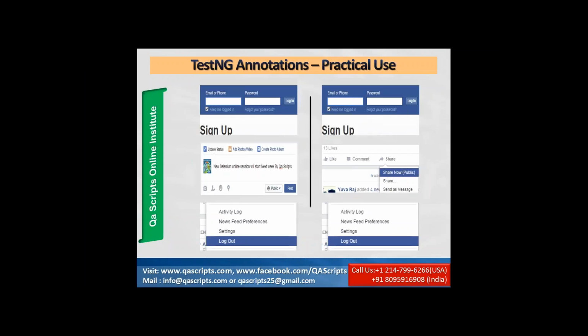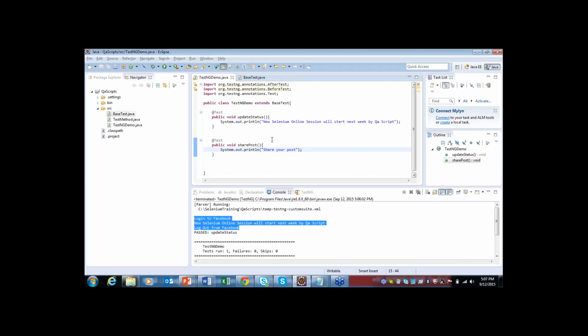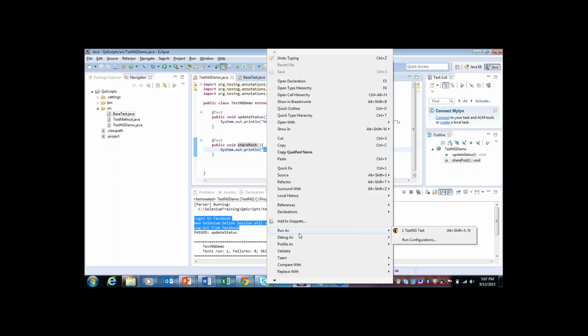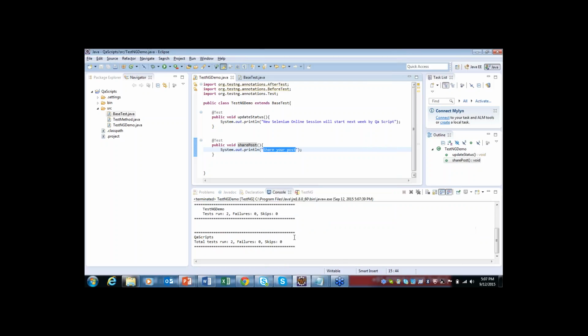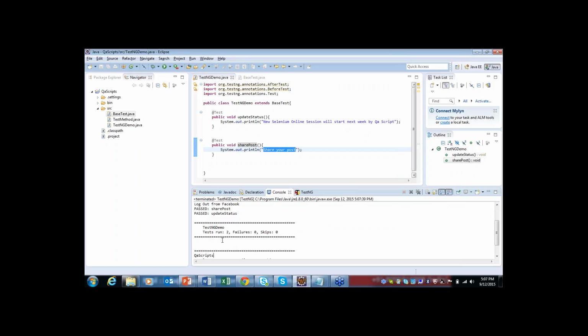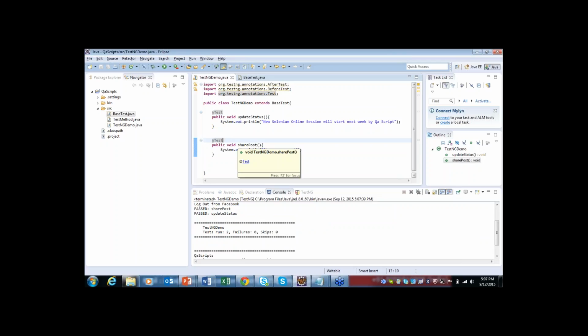So it's understood that login and logout will happen before the share method gets executed. I have created a method called share post, and I have placed a message called share your post. Now let me execute this class as a TestNG test, and let's see. Here it's saying run tests are two because there are two @Test, meaning it's considering these are two different tests.